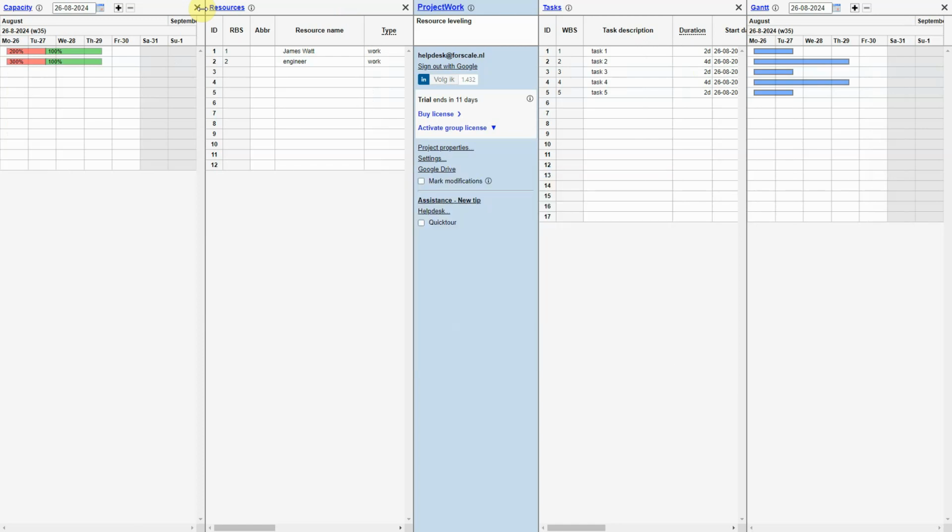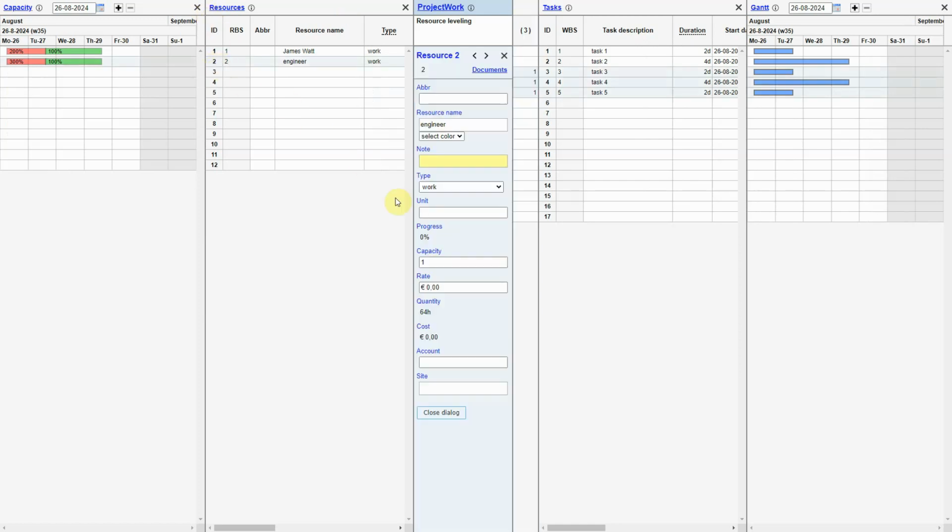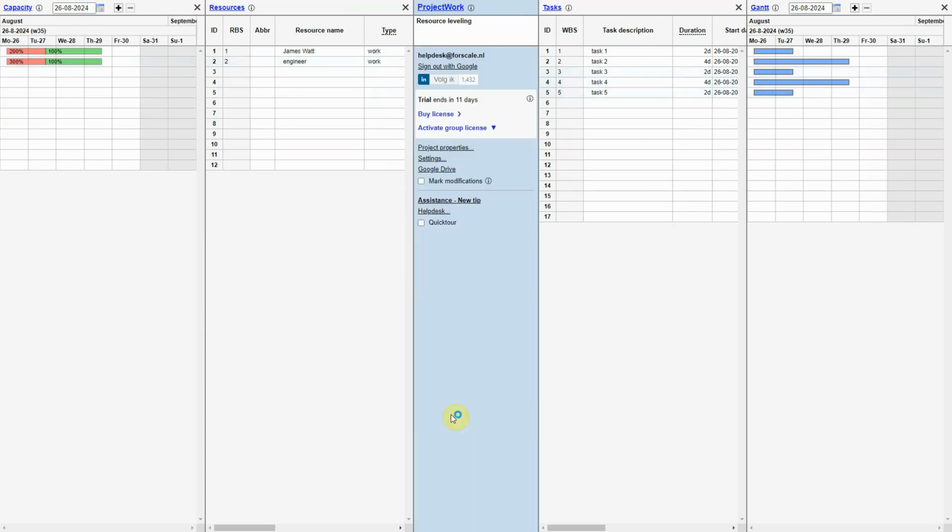Resource leveling resolves overallocation by changing task dates to ensure a project can be completed with the available resources. For the leveling example, we assume 2 engineers, which we set as capacity. As a result, underallocation is shown in blue in the capacity panel.